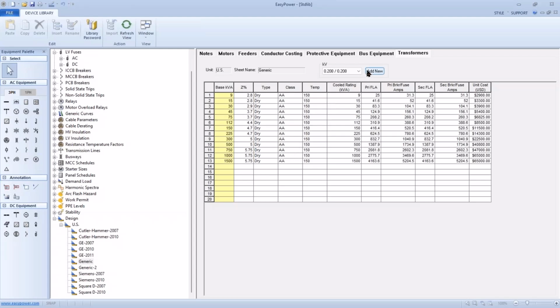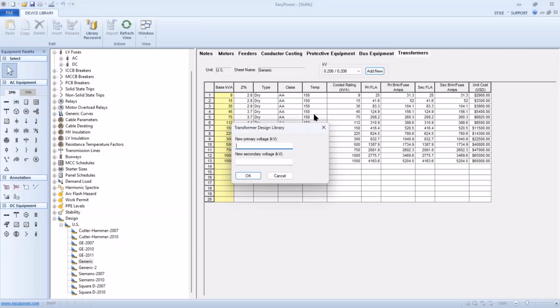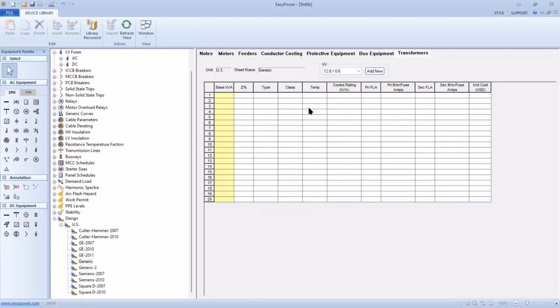So for instance, if I wanted to add the new primary voltage, let's say was 12.8 and secondary voltage was 600, it would give me that capability, and then I'd have the ability to do kVA entry for whatever the transformer designation is in this particular range. And it would be available then next time I had a choice or a circuit that had this transformer requirement.